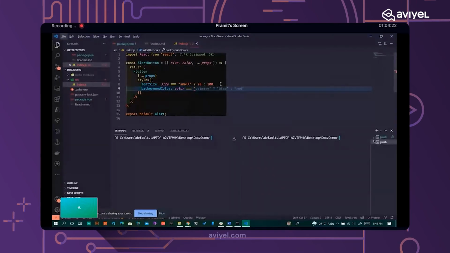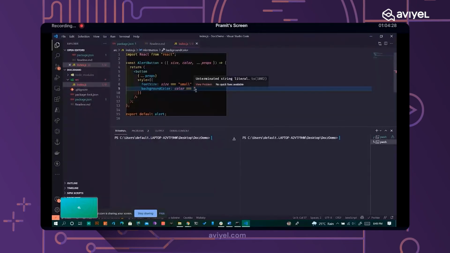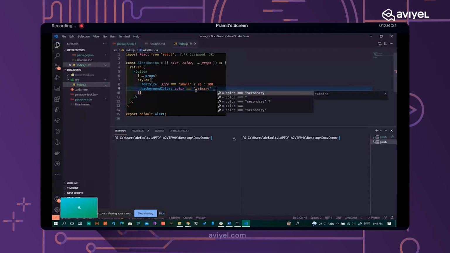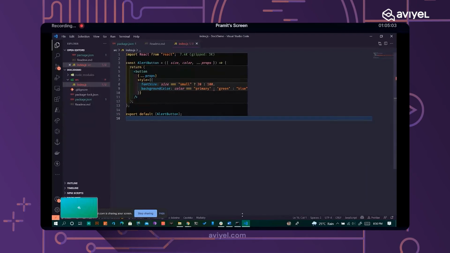Let's keep primary, and the color is always green. And export our component, AlertButton, select it, paste it. So yeah, you have successfully created your alert button component.